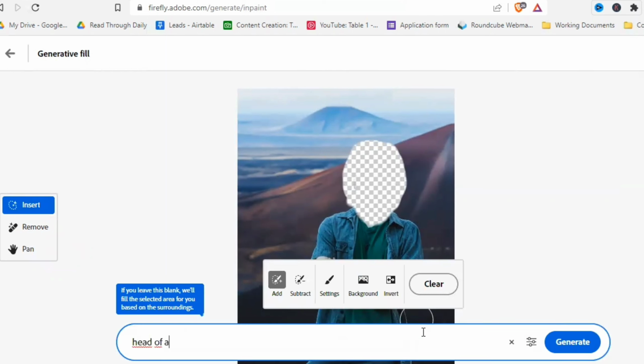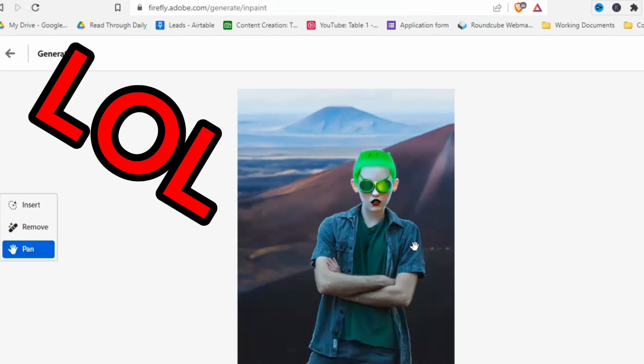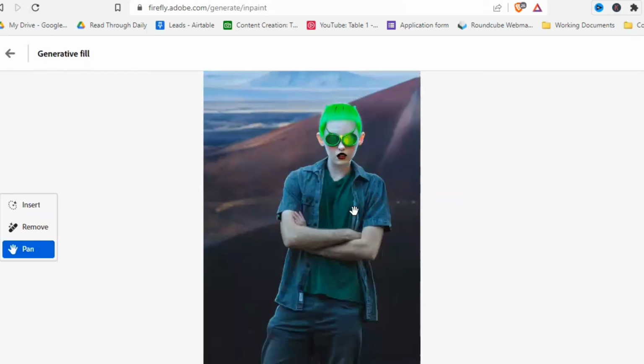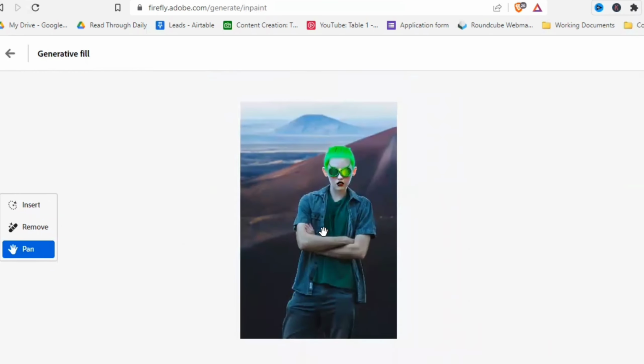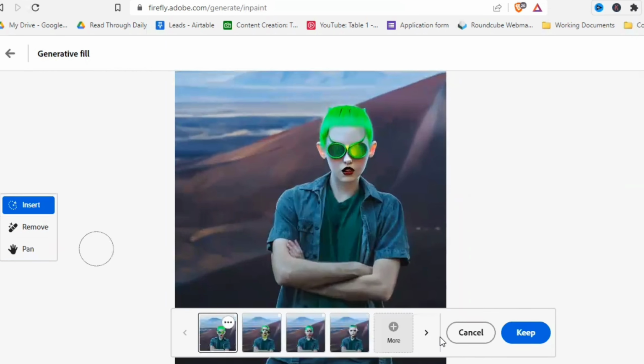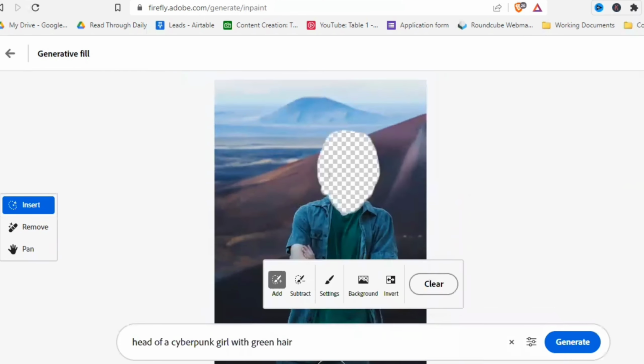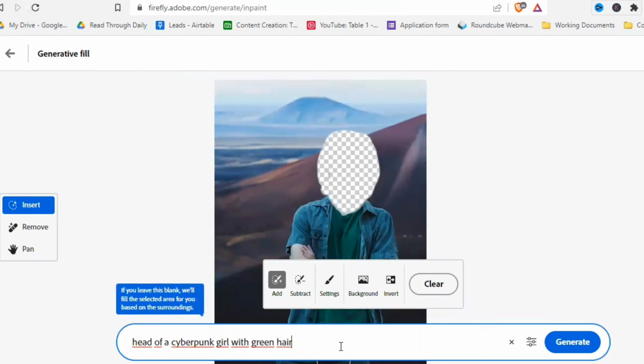Let's try something funny, and let's say head of a cyberpunk girl with green hair. Okay, and that's right. Okay, that's hilarious. I mean, it could be realistic, right? My God, that just looks hilarious. What else do we got here? Okay, that looks just creepy. That's a bit strange. All right, the first one definitely was the best one. But yeah, that is just hilarious.